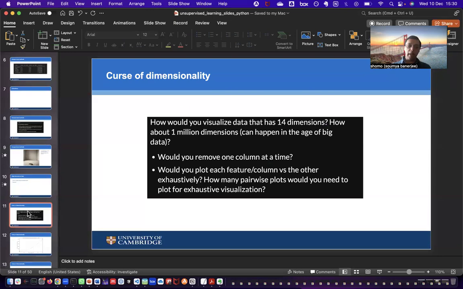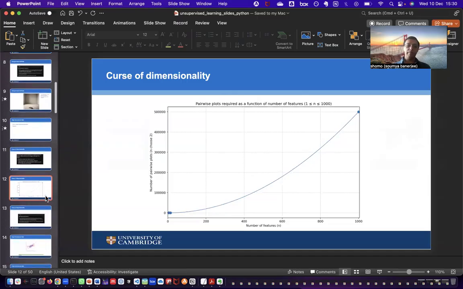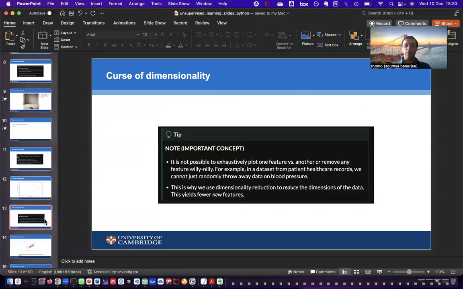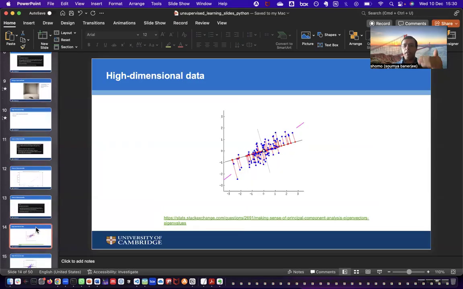But then I will communicate that again, the curse of dimensionality comes back to bite us, because that might work for 14 dimensions. But if your data has 1,000 dimensions or 1,000,000 dimensions, the number of pairwise combinations that you're looking at increases exponentially. And this is something called combinatorial explosion. This is also something that I really communicate to students. And again, the idea is that it's not possible to exhaustively plot one feature versus another, but you need something really interesting. So, for example, here is an animation of how PCA works.